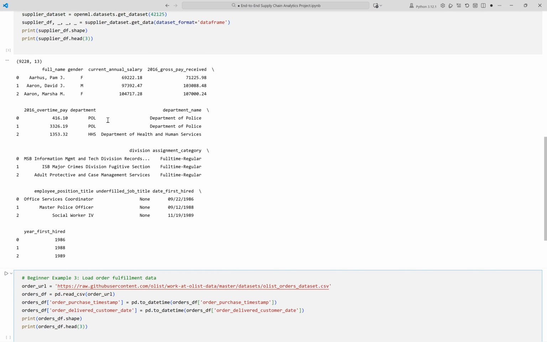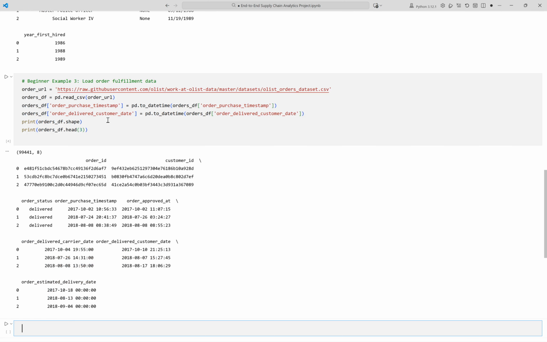Running the cell now. This output shows the orders dataset with 99,441 rows and 8 columns, including key timestamps like purchase, approval, and delivery dates. Notice how the date columns were successfully converted to datetime format, which is crucial for analyzing timing and delays in supply chain processes. Checking the first few rows helps confirm that the data is loaded and parsed correctly before deeper analysis. Watch how real companies analyze order fulfillment data for more insights.